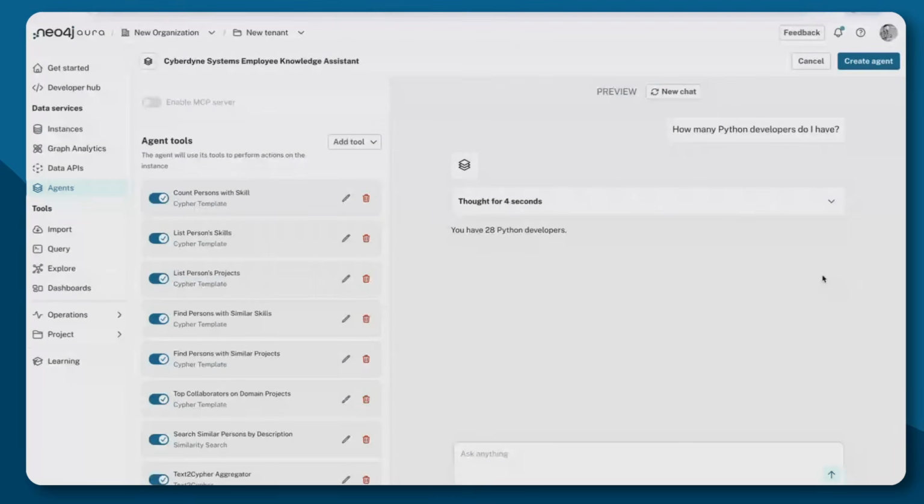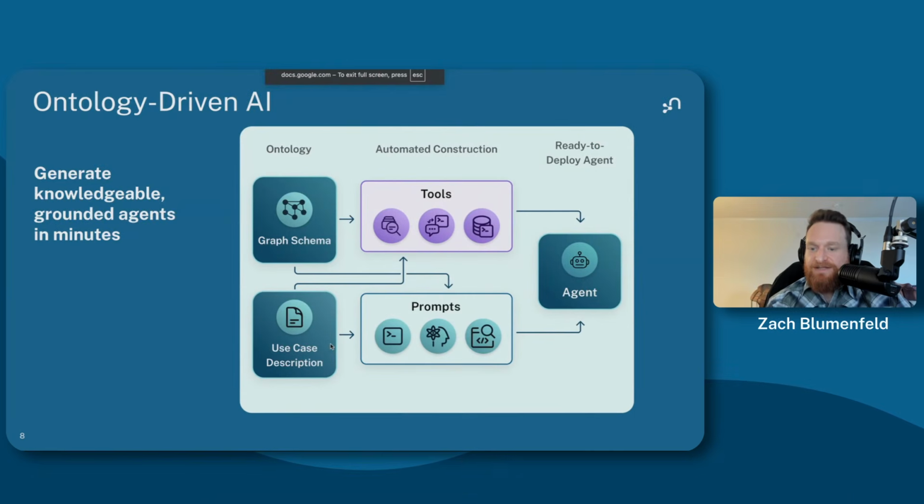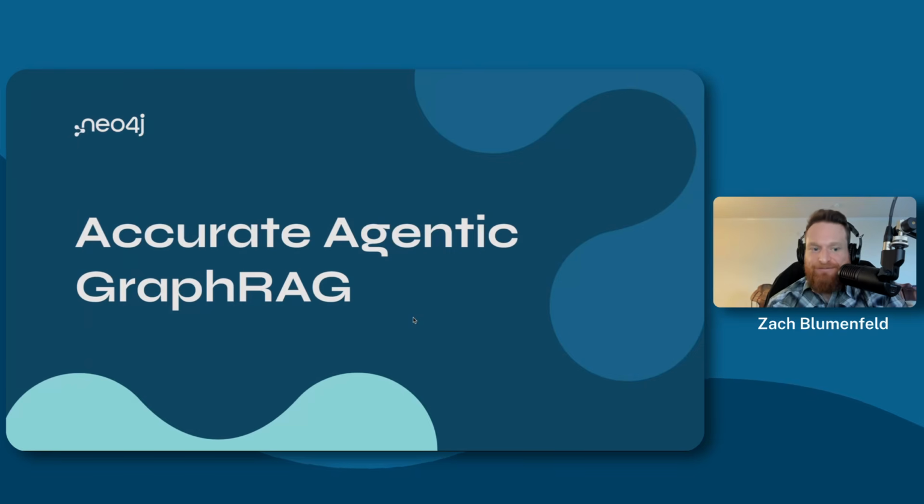So you can see already out of the box, I have a working agent. I can even deploy this if I wanted to. I'm not going to yet. But very convenient, all set up for me out of the box. So that's what I mean by ontology-driven or graph-driven AI: getting this agent very quickly. Let me go back into my slides, and I'll talk a little bit about the next part, which is accurate agentic GraphRAG.